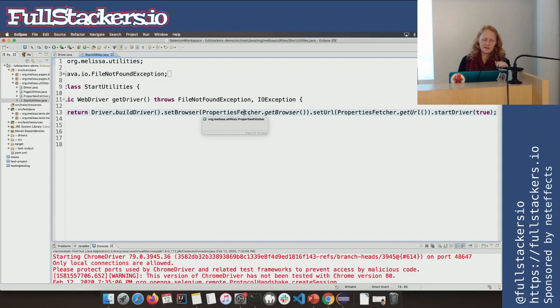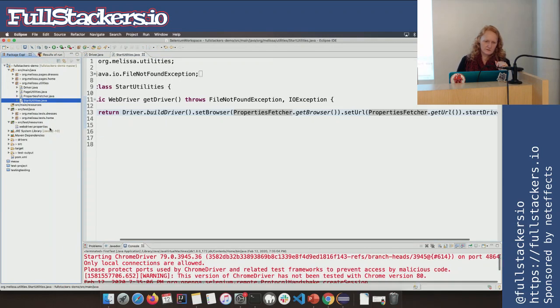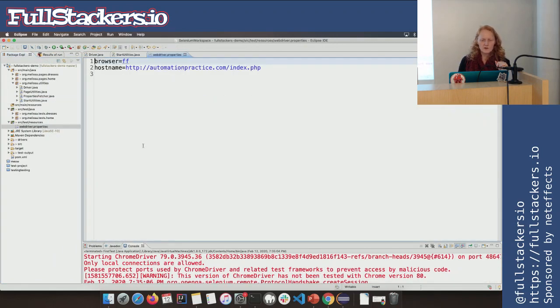Properties fetcher. I have a properties file where you can set your browser and your host name without doing it in the actual production code. So Firefox is FF. If you wanted to use Chrome, you would use CH. You can set it to whatever you want.